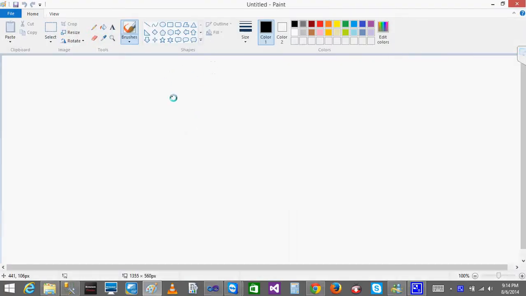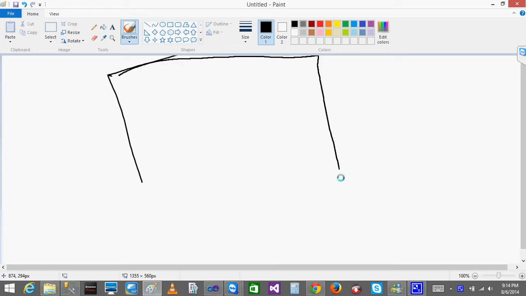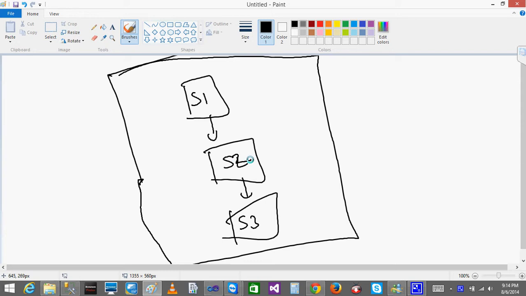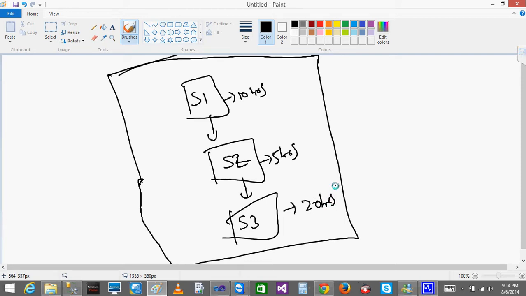Let's say I have a package, and my package has multiple steps: step 1, step 2, and step 3. Step 1 takes some 10 hours to load, step 2 takes 5 hours to load, and step 3 takes some 20 hours to load. Just say it takes that long. We may have certain logic to do, don't worry. Everything takes some hours to load.